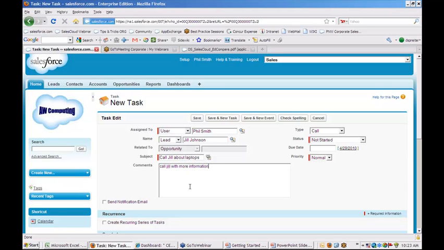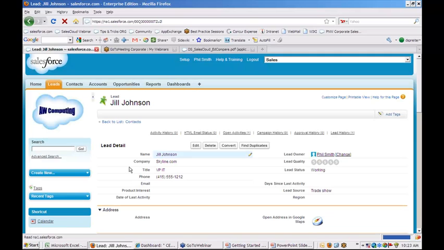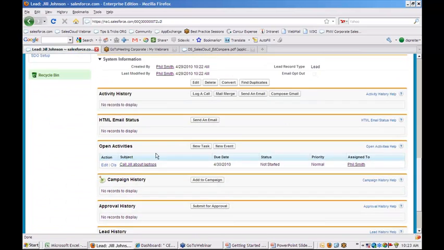And the next thing I'm going to do is give myself a due date of tomorrow when I'm back in the office. I can now click Save. On Jill's record, I now have down below an open task called Call Jill about laptops. And again, this will send an email to me tomorrow morning, and it will also pop up on my home page when I log into the application. So either way, I'll be reminded automatically to do this task.